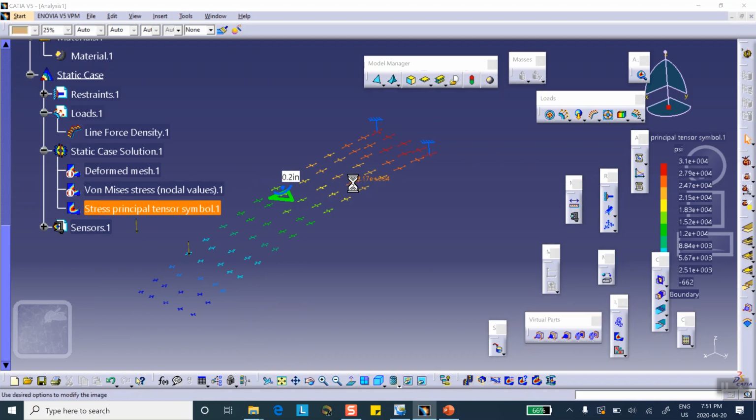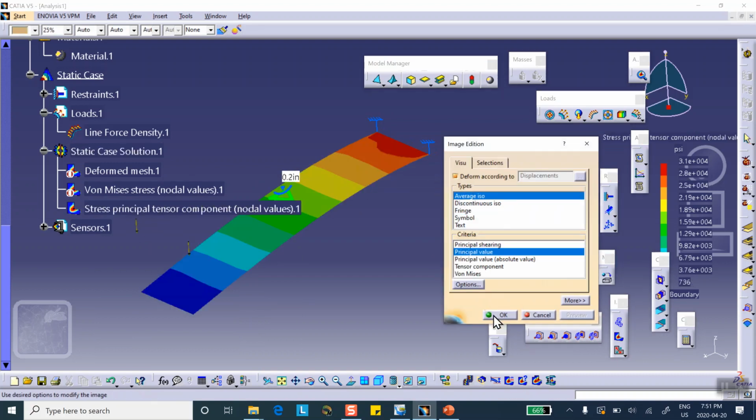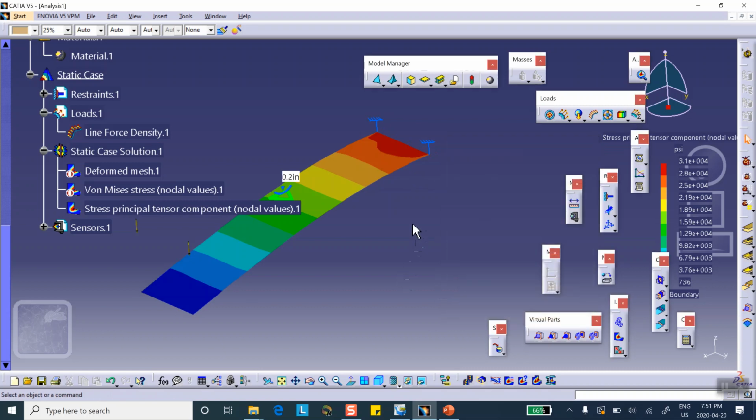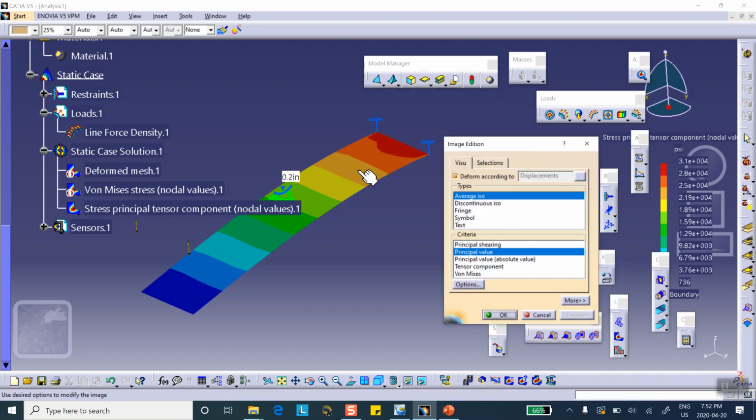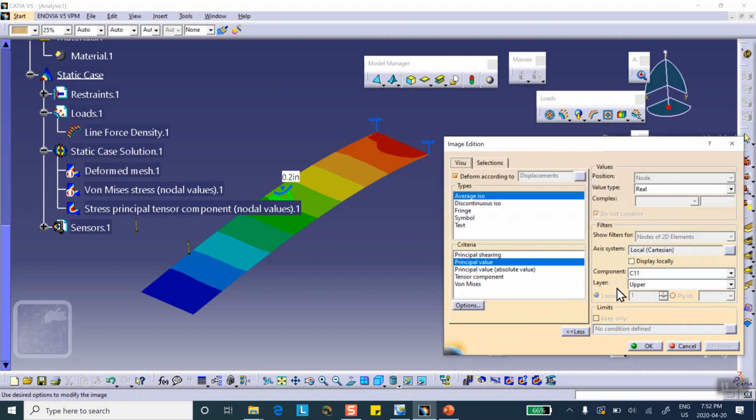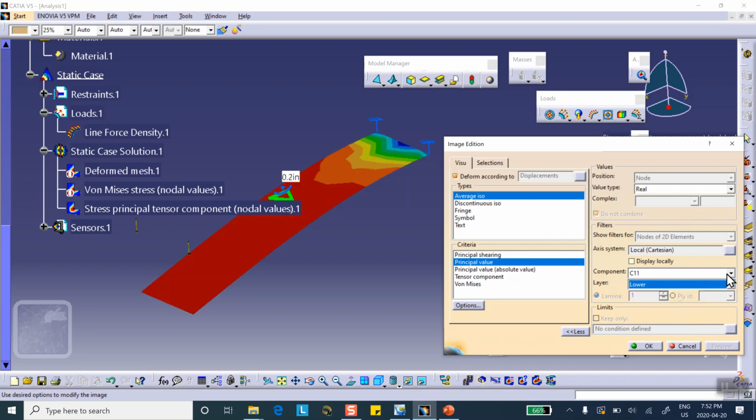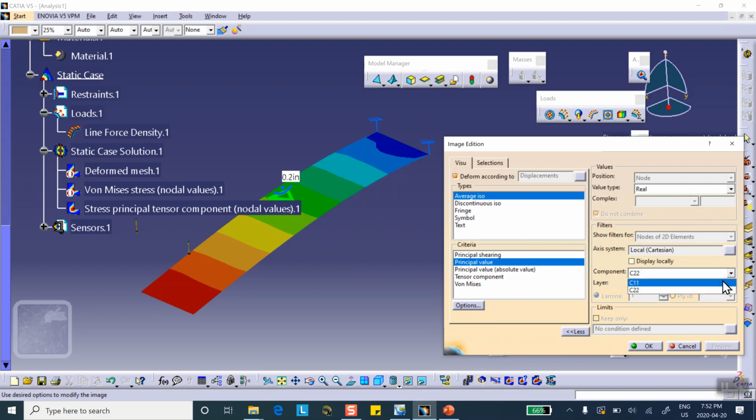There, I want this. Oh yeah, I know what the problem is. Average ISO, that's what I wanted to do. Average ISO. Good. So this is the top, upper. If you go and do the lower one, these are all going to become negative. Of course, because of symmetry, there we are. Show me all the components, all of them. These are principal, right? Yeah. So, of course, the C1, the C2, there is no C3. C3 is zero in shells.